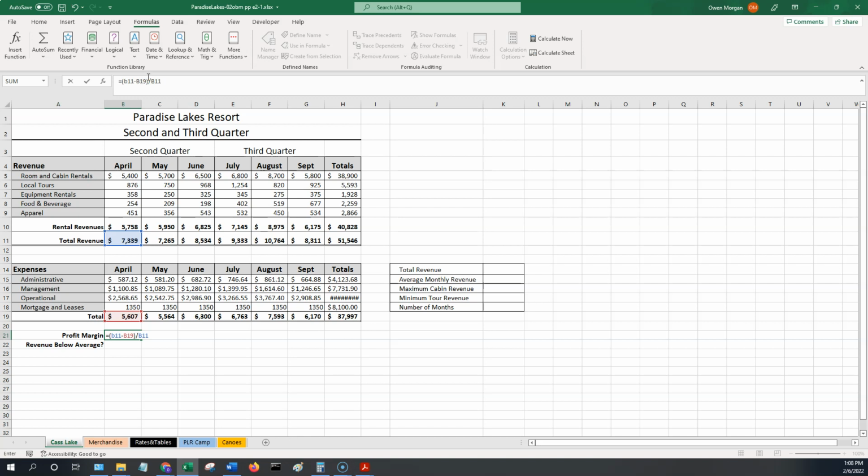We'll then move outside the parentheses and divide this result by B11. See if I typed it in correctly. I sure did. I'll then press the Enter key. So we come out with our ending result.